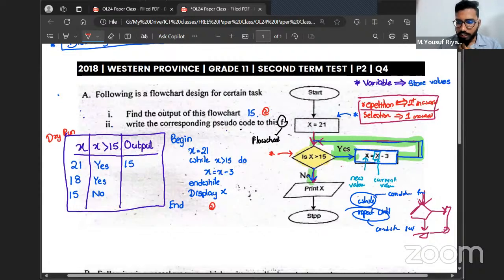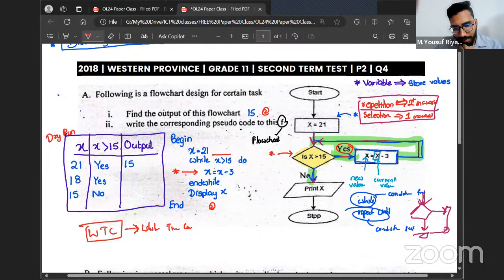Can you explain the while loop? While true, continue. So a while loop will continue only if the condition is true. Only if the condition is true are we going to execute this loop. So x equals x minus 3 will execute, or we will follow that instruction, only if this condition is true. So while true, continue. Okay, perfect.